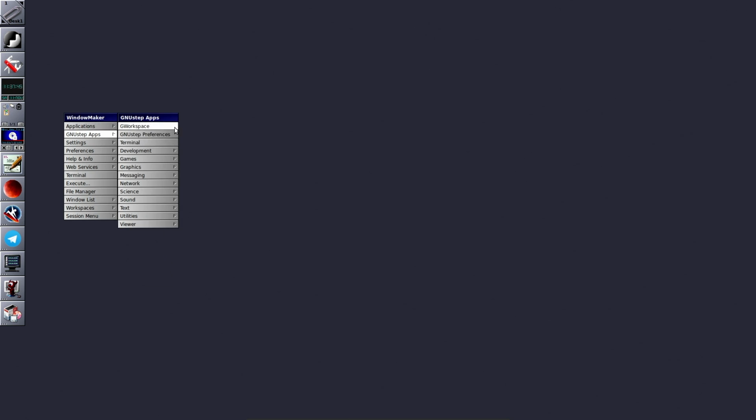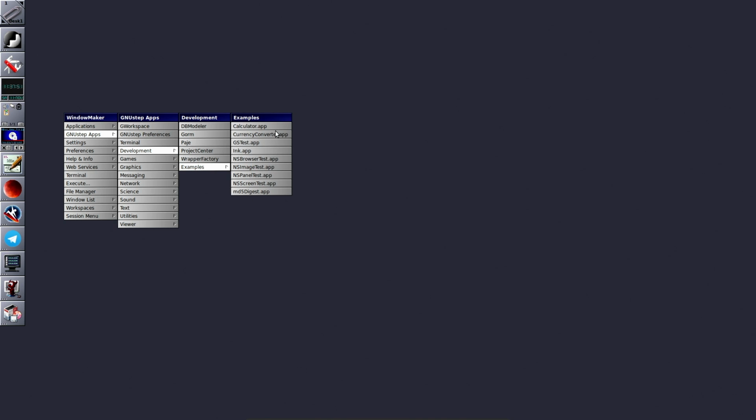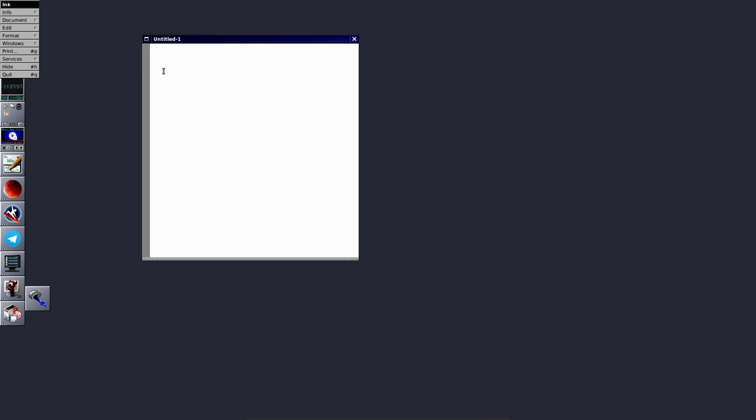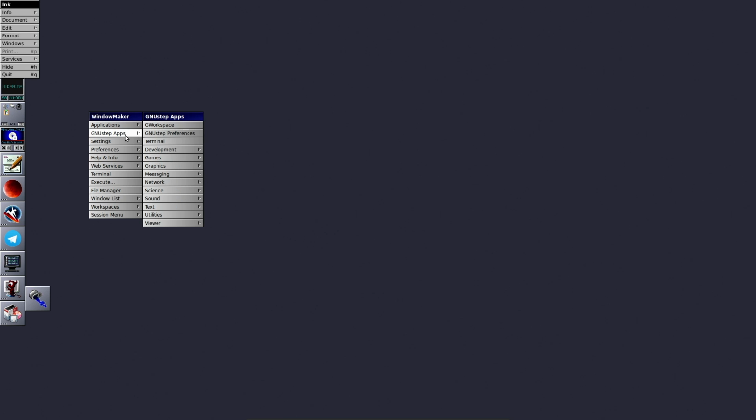So I can minimize it with the little icon. I can come down here and quit it. So yeah, this is interesting. We could look at maybe a few of the other things. We got development tools in here. That could be interesting to look at. We got Ink. Let's look at that. Oh, it's just a text editor. Okay, I was figuring it'd be like a drawing tablet thing.